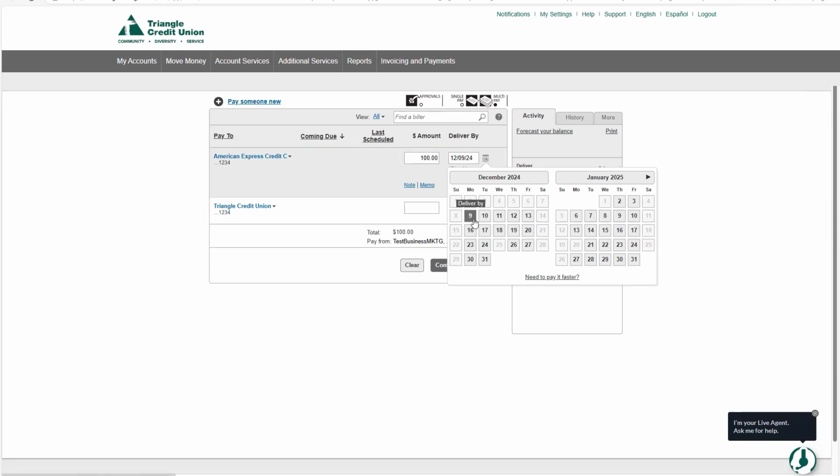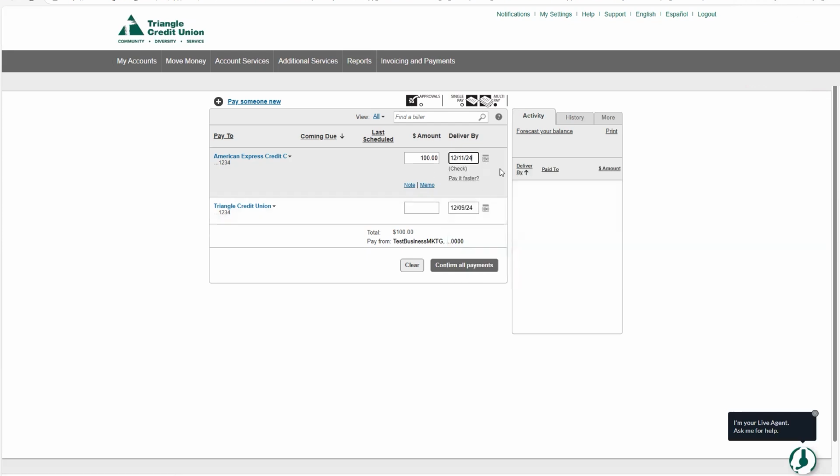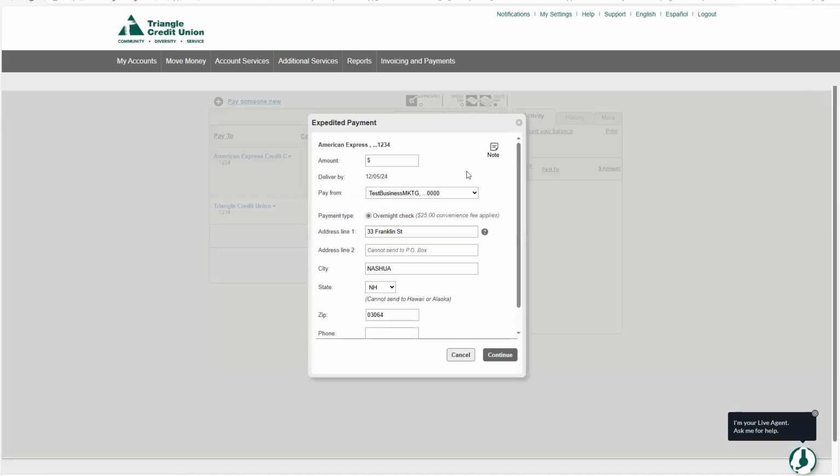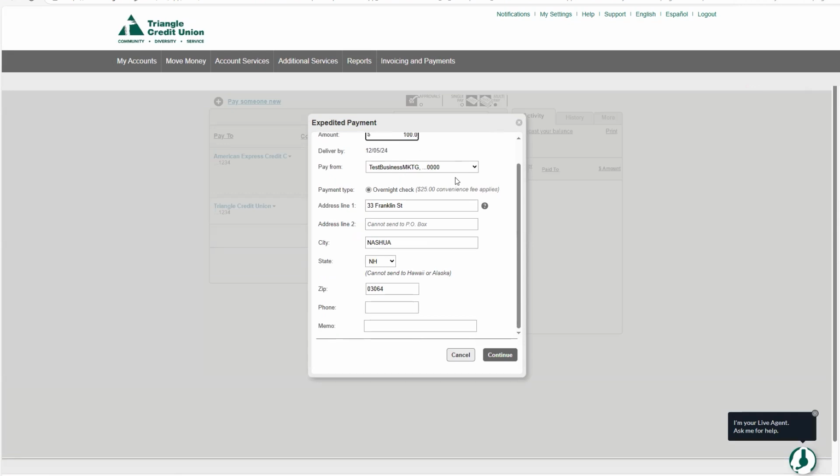If you're all set with the payment being made 3 days out or more, just select the date that you want the payment delivered by on the calendar. If you need to make a payment sooner than the 3 business days, click the Pay It Faster link to open the expedited payment window and enter the amount you want to pay. Select which account the payment will come from and if you want it to be sent overnight. Keep in mind this does cost a $25 convenience fee.